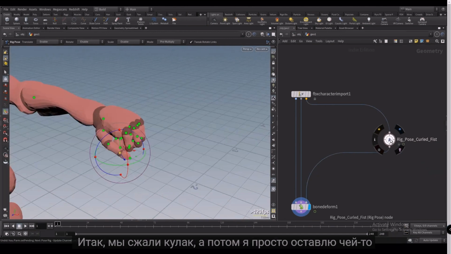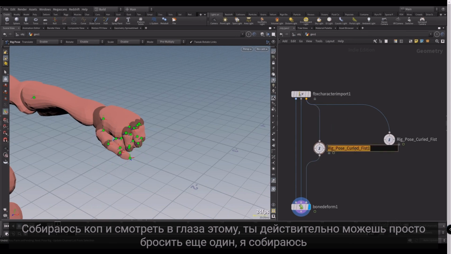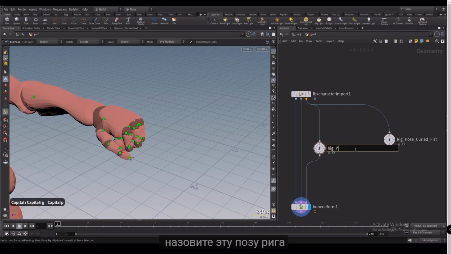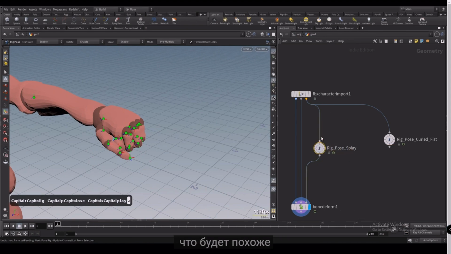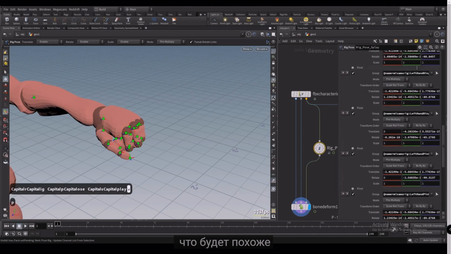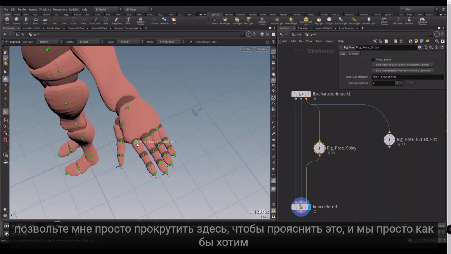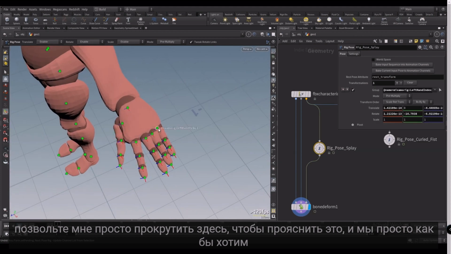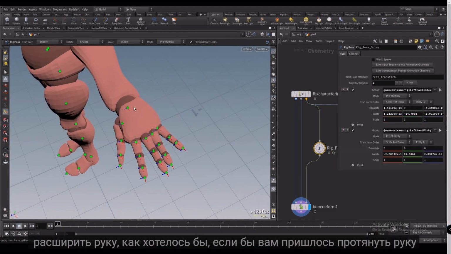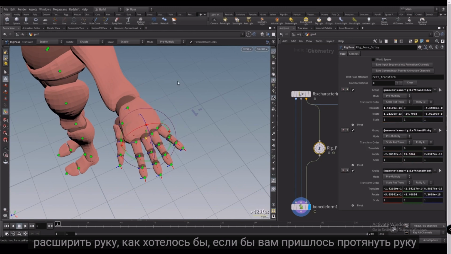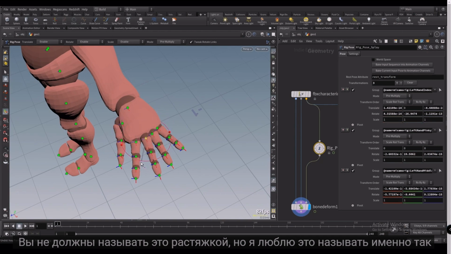All right, so we got the fist curled, and then I'm just gonna be lazy and copy and paste it. You really can just drop down another one. I'm gonna call this rig pose splay, which is gonna be, let me just scroll up here, clear this out, and we just kind of want to widen the hand, like if you had to stretch your hand out. You don't gotta call it splay, but that's what I like to call it.